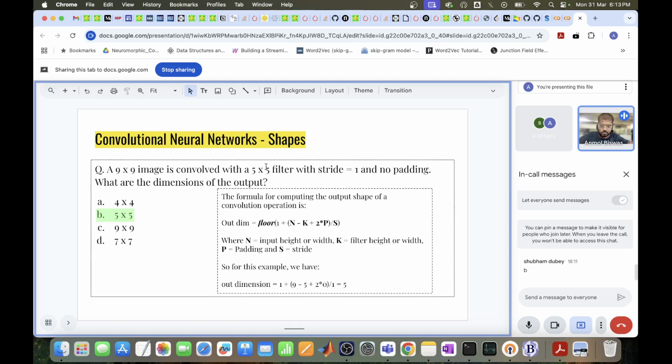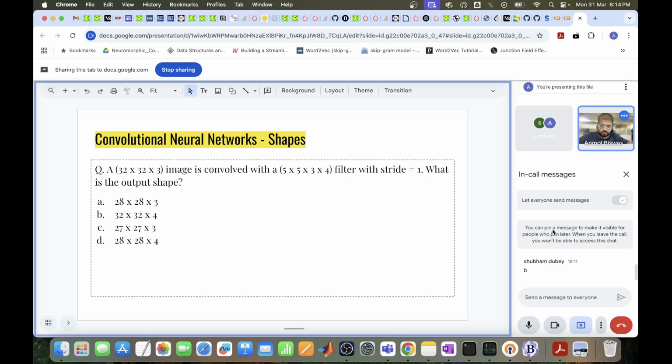In this case, n is 9, k is 5, p is 0, and s is 1. So you get 9 minus 5, divided by 1, which is just 4, and then 1 plus 4 is 5, so floor of 5 is just 5, right? So you get the output dimension as 5 by 5.